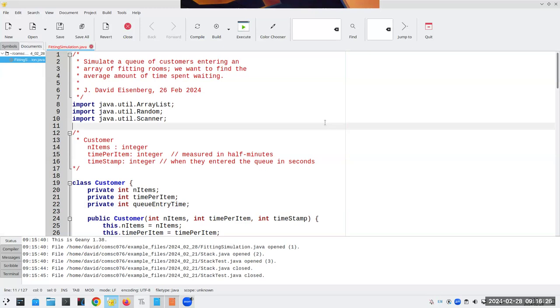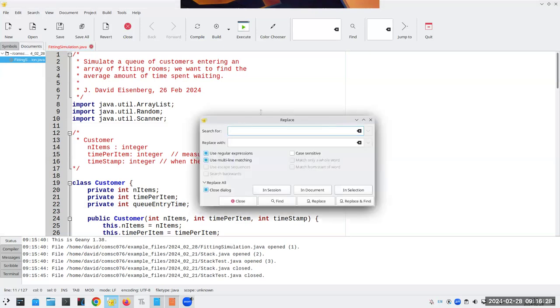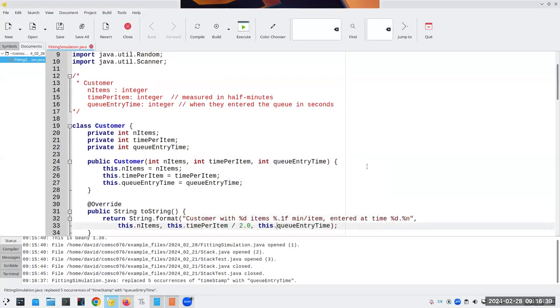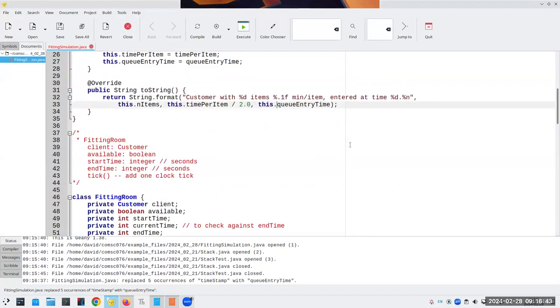Unfortunately, that means we have to change all the occurrences, but luckily, we can do a replace all. So I can replace timestamp with queue entry time, and that gets all of those fixed.